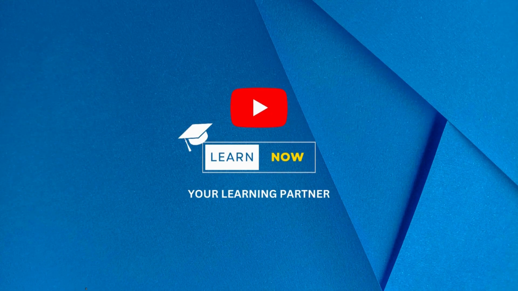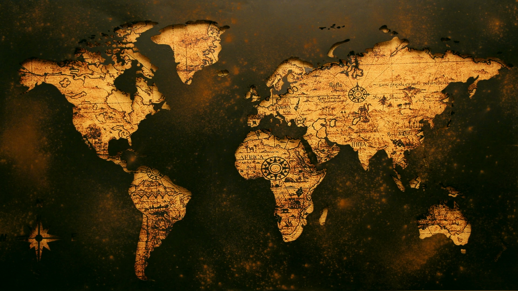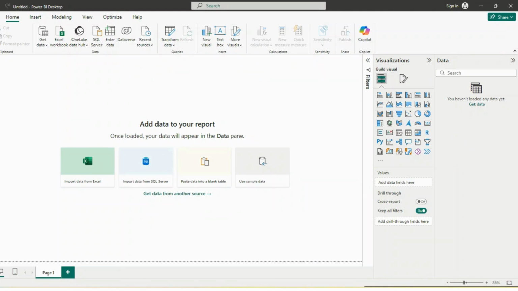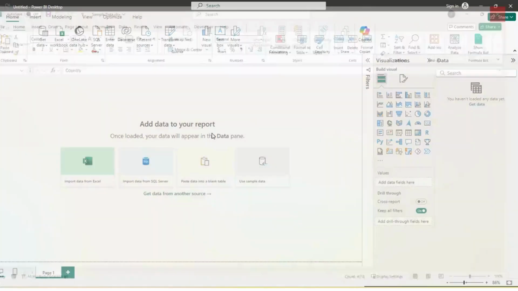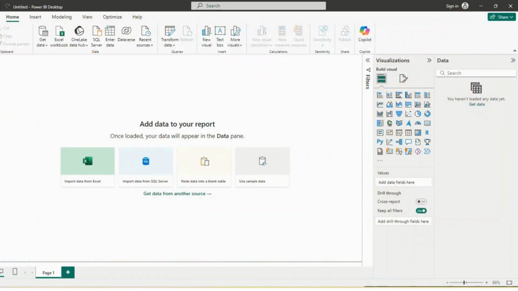Today we're diving into one of the most dynamic tools in Power BI, adding maps to visualize our data geographically. Imagine this, we have data that includes cities, countries, and sales values. By the end of this video, you'll know how to take these fields and turn them into a beautiful map in Power BI that brings your data to life, showing exactly where your data is happening across the globe.